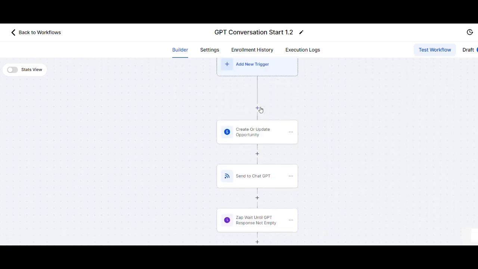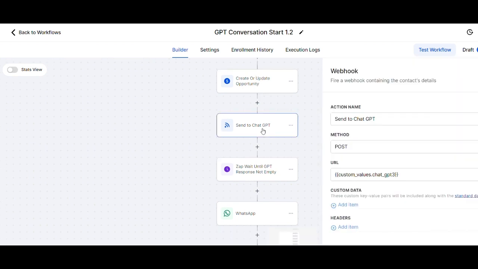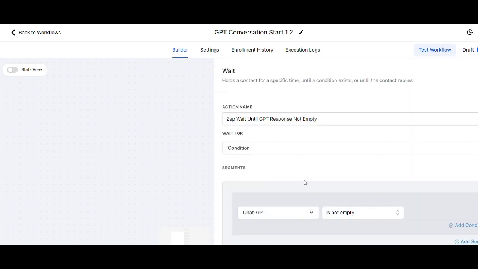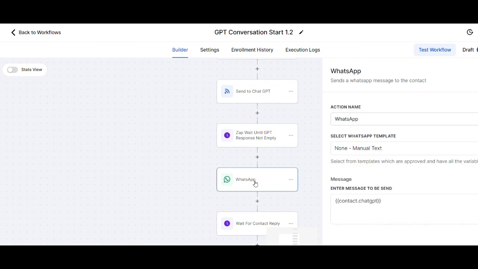So to say again, once the opportunity goes to this workflow, the opportunity gets updated, you move up the pipeline, and we send it to ChatGPT through this box called custom value. Method is post. I don't know the difference between post and get, but we use post. And then it's instructed to wait until ChatGPT is not empty. As soon as ChatGPT is not empty, meaning there's a response, you post that response.